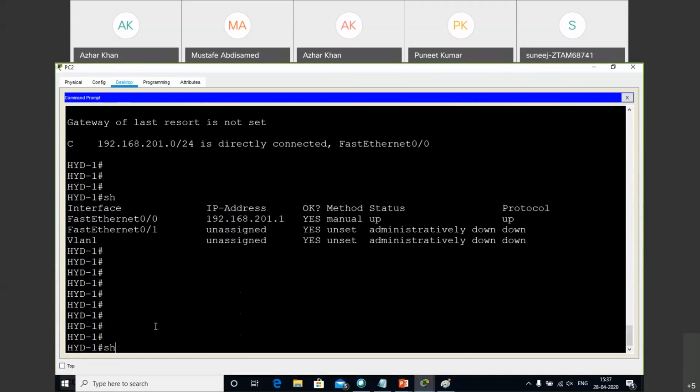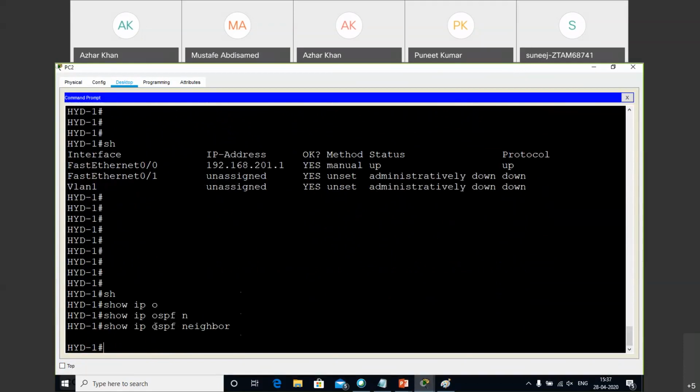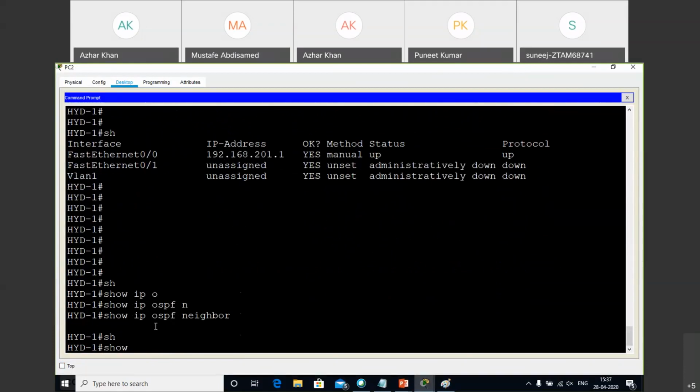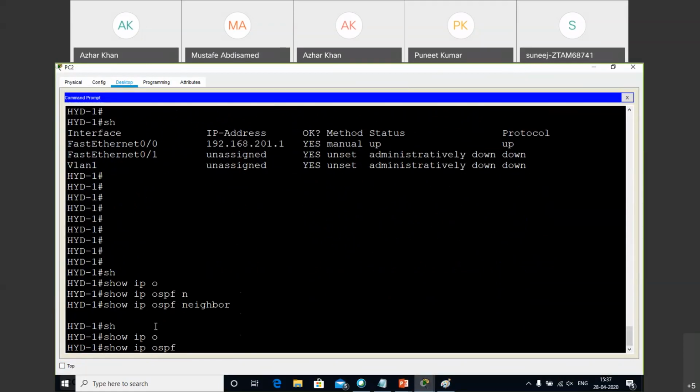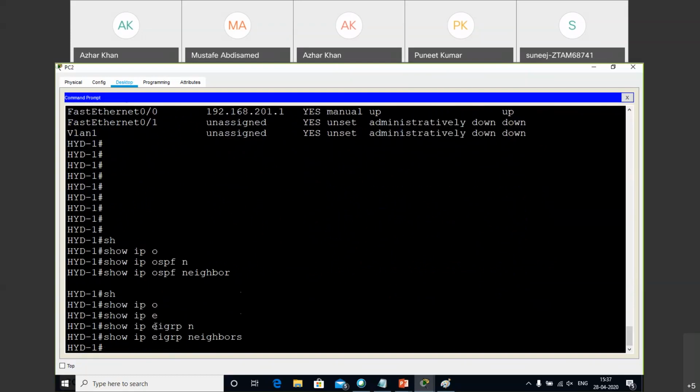Next, show IP OSPF neighbor. See, I am able to execute the IP OSPF command also. Show IP OSPF or show IP EIGRP neighbor. We are able to execute these commands because of the keyword. Whatever we decide, that works, and whatever other commands share the keyword also work here. This is the drawback here.